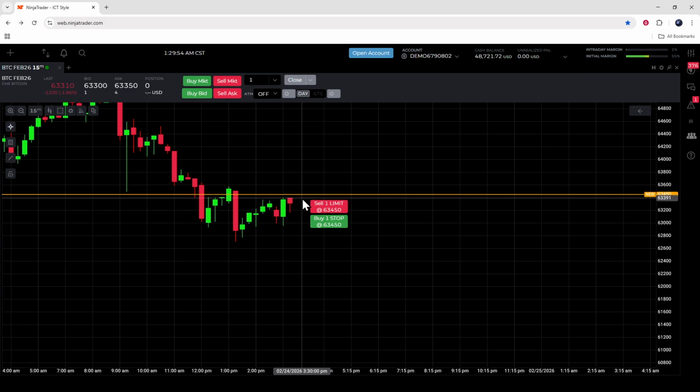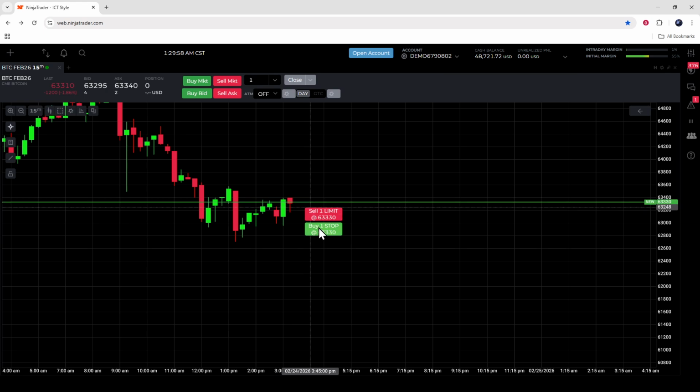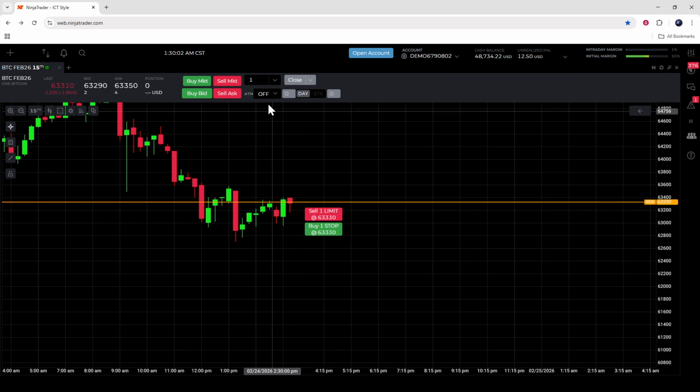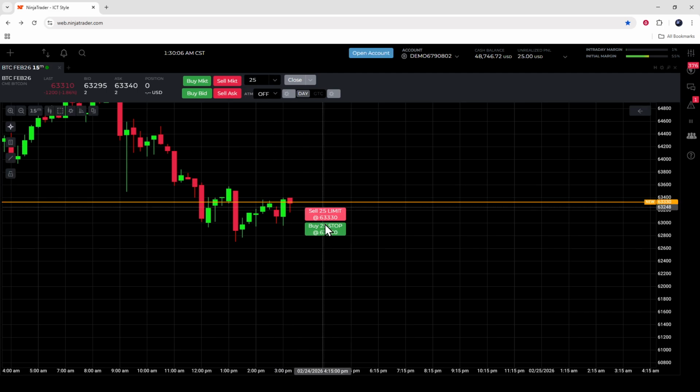You'll see an order line appear on the chart with a label confirming the order type and price. If you need to place multiple orders, repeat the same click action at the desired levels. Watch for the colored lines and labels so you always know what's working and where it sits in the market.